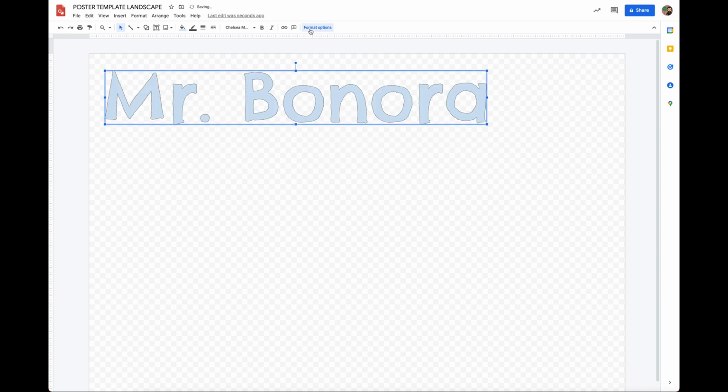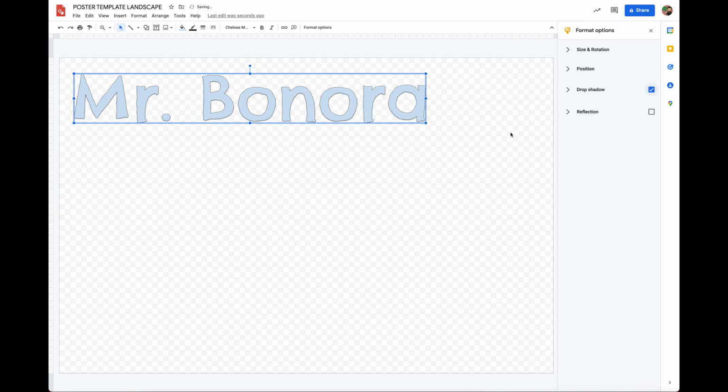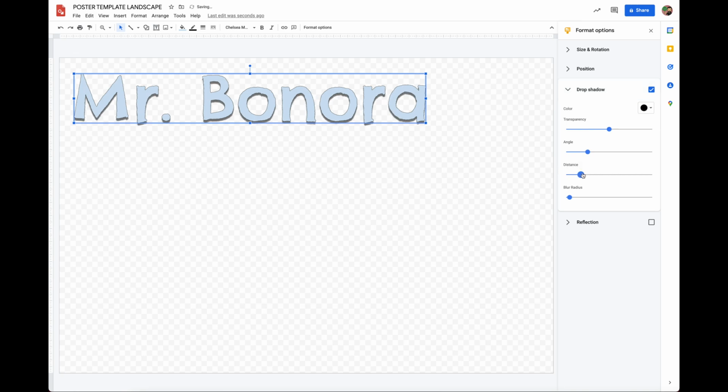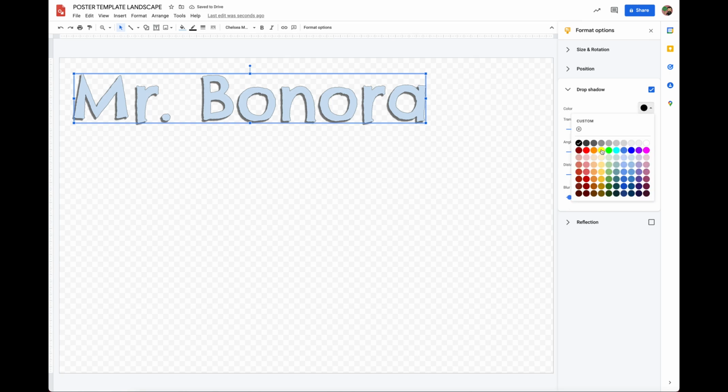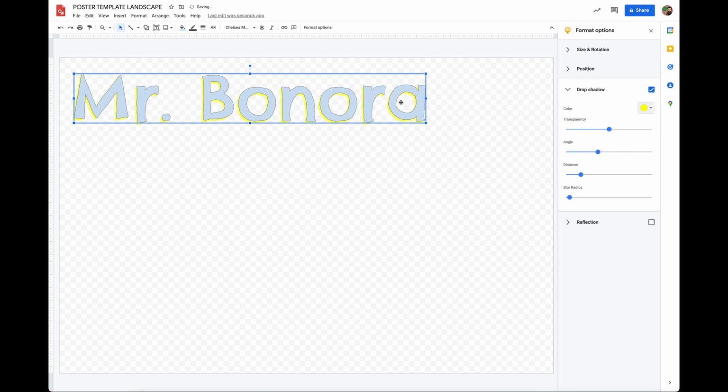The other thing I can do is go to Format Options here, and I can add a drop shadow, and you see how that gives the text some depth. If I increase the distance, you can see more depth. I can change the angle. I can change the color of that as well. So you can change the shadow and the color.